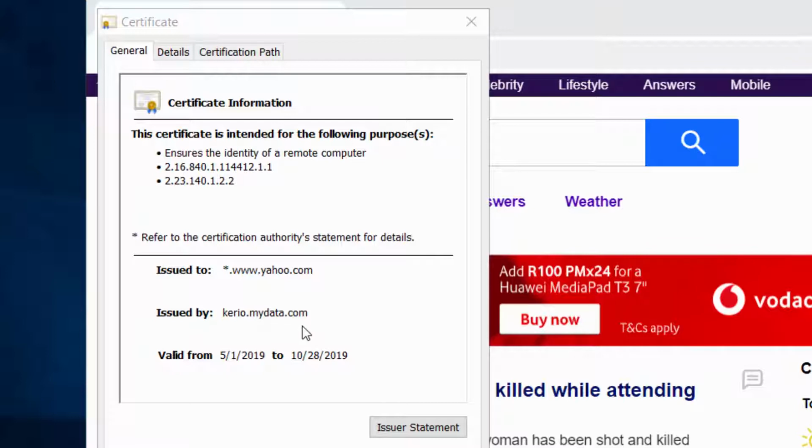So this is how SSL inspection works. The firewall is stripping the original certificate and replacing it with its own certificate so that it can decrypt all the traffic and inspect.